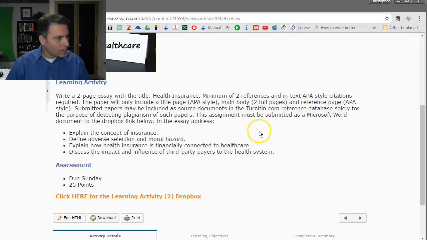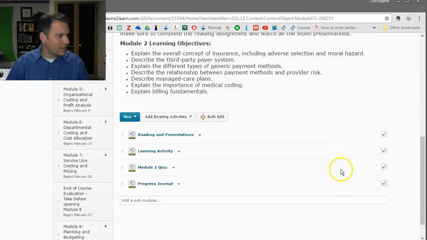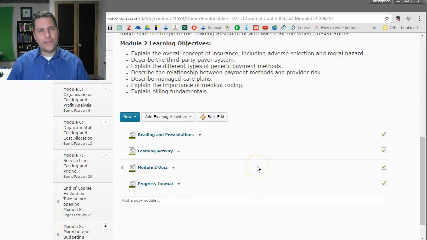So make sure you get that into the Dropbox right down here by Sunday. All right, let's go back to our table of contents. And I think the rest is pretty normal. We have our normal Module 2 quiz and our progress journal in there. Please wait till about Thursday to complete your progress journal. Let some progress happen before you reflect on it. And let the week kind of unfold if you can. Maybe by Thursday, you have from Thursday to Sunday to complete that progress journal. That would be great. And then drop that into the Dropbox.